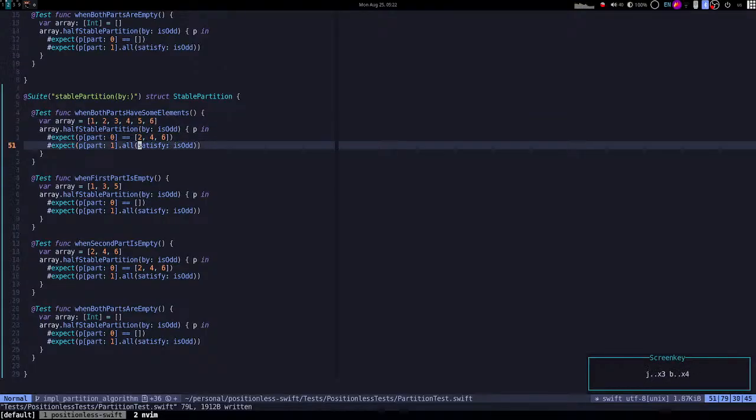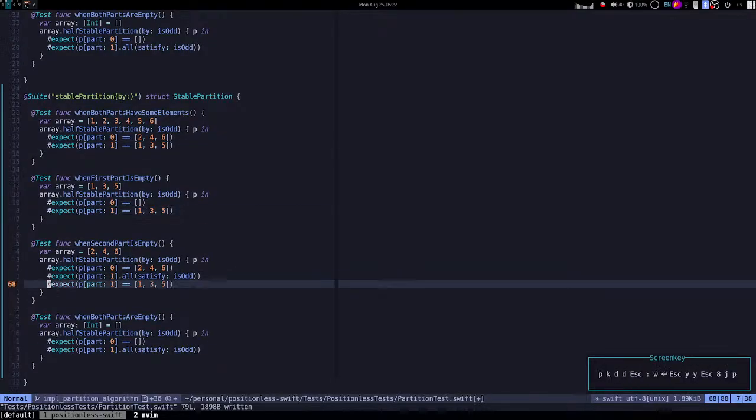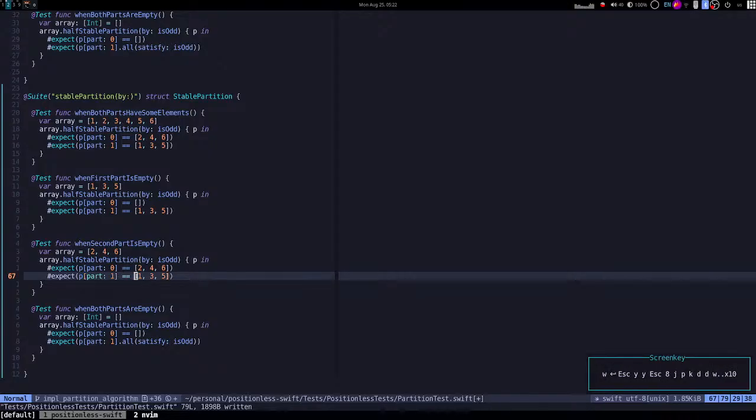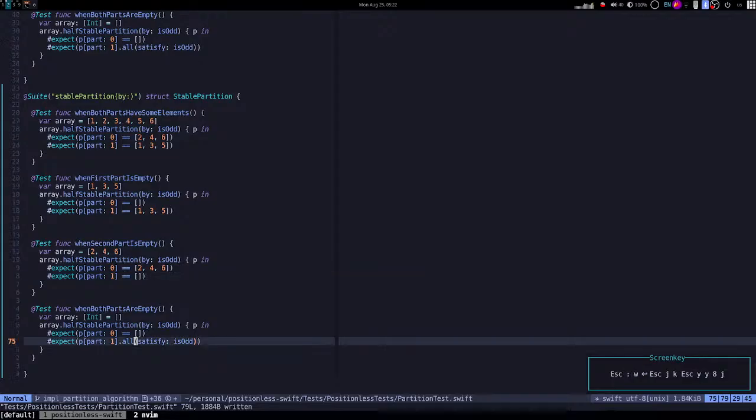So I do not need this condition, and rather I can exactly say what would be the relative ordering. When the first part is empty, and that should be the case here. The case here is it should be empty, right? And the case here is both should be empty. And I think I am done.